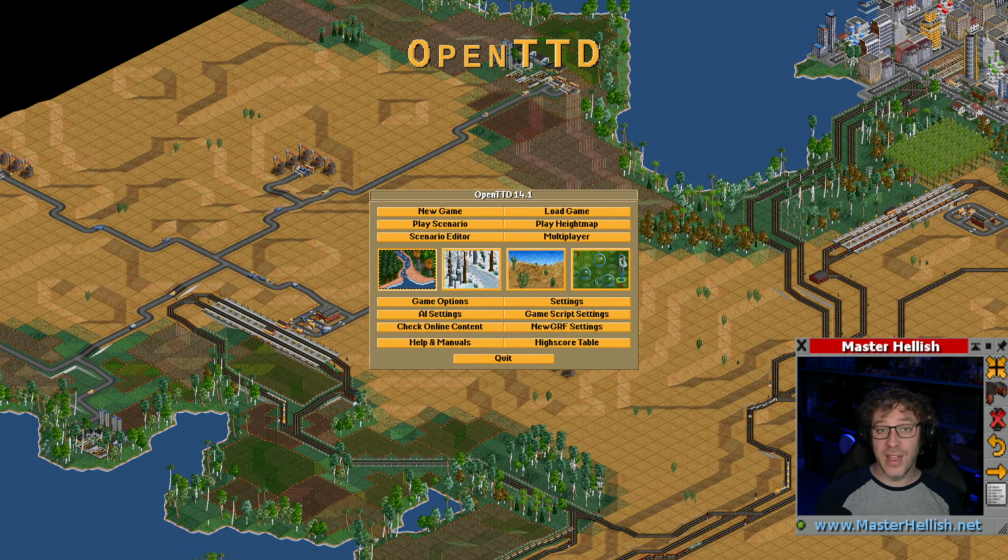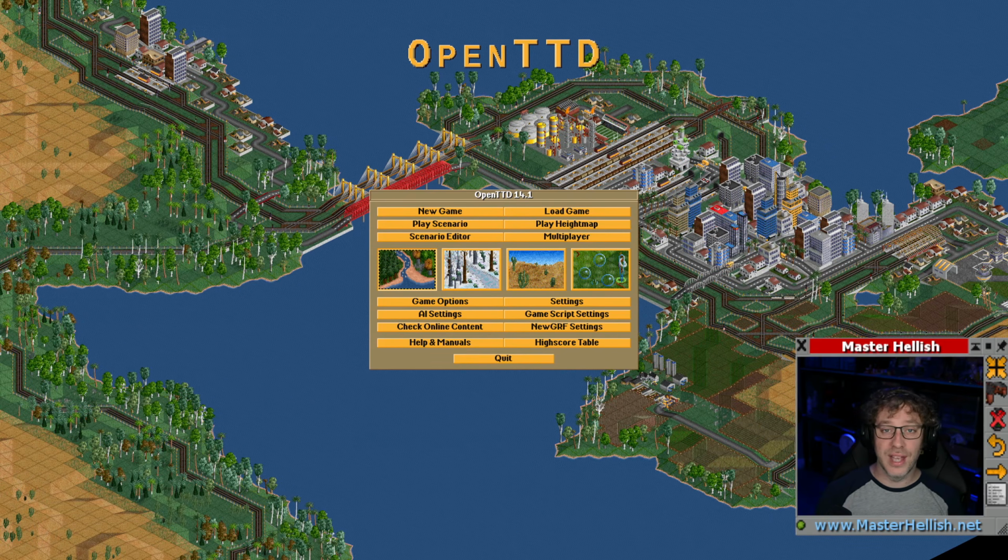So there we have it. That's a rundown of what the scenario editor is and how you can do the things within it. Of course, when you start incorporating interesting shapes, height maps, and even GRFs into your maps too, you can make some really interesting games to play.